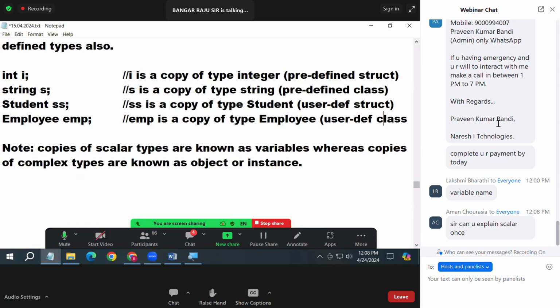Scalar type copies are called variables. Complex type copies are called objects. Did you understand me? Yes or not?